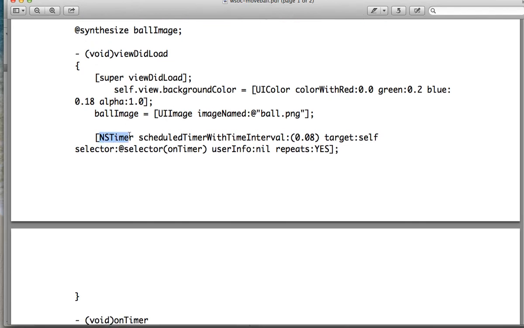And then the timer. Remember the stopwatch we did when we did a timer? Well, this is the same thing, NSTimer. And then scheduledTimerWithTimeInterval 0.08, well, it's a millisecond, 8 milliseconds. Target self, selector onTimer, which means run onTimer every 0.08 seconds. I think that's what that is. Don't quote me on that. It might be milliseconds. And then set the user info to nil. We're not going to pass anything to it.